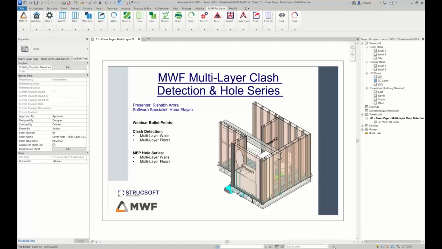My name is Hannah from Struxsoft Solutions, and today's webinar is about MWF multi-layer clash detection and whole series. So we're going to be covering two operations in this webinar. These two operations have different commands that we will be using. And also we will be covering the two scopes within each operation. We're going to be covering walls, multi-layer walls and multi-layer floors within clash detection. And for MEP whole series, we're also going to cover multi-layer walls and multi-layer floors. So let's jump into the model and take a look at our project.